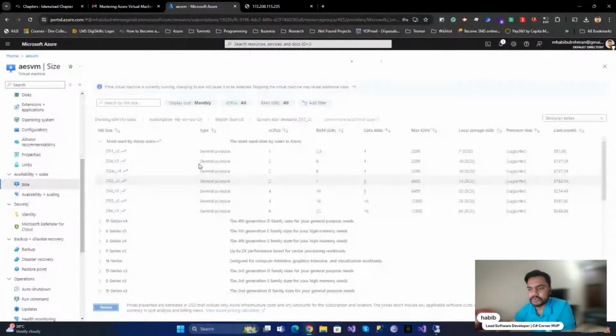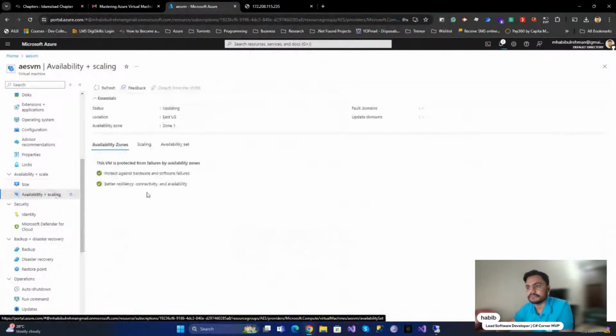So meanwhile, let's move to another option, which is availability and scaling. So inside this option, you can provide different availability options. For example, you want to make your virtual machine redundant on multiple zones, so you can do it from this option.